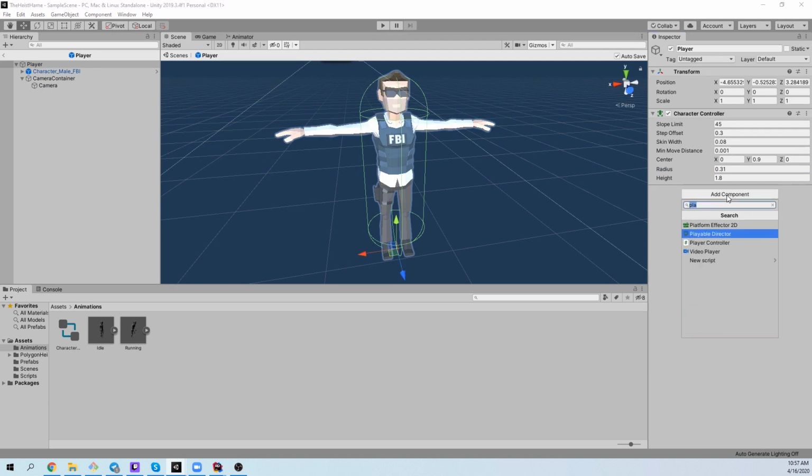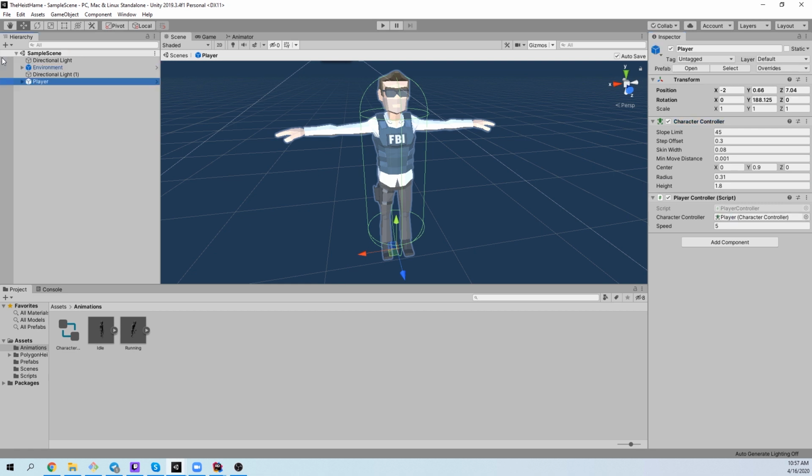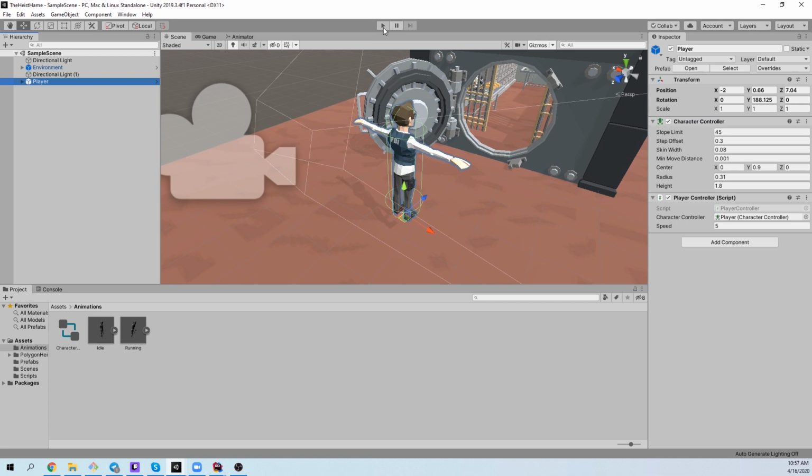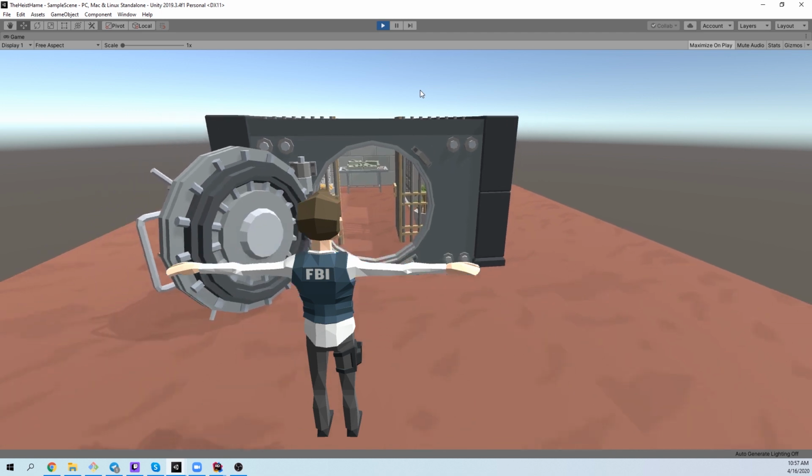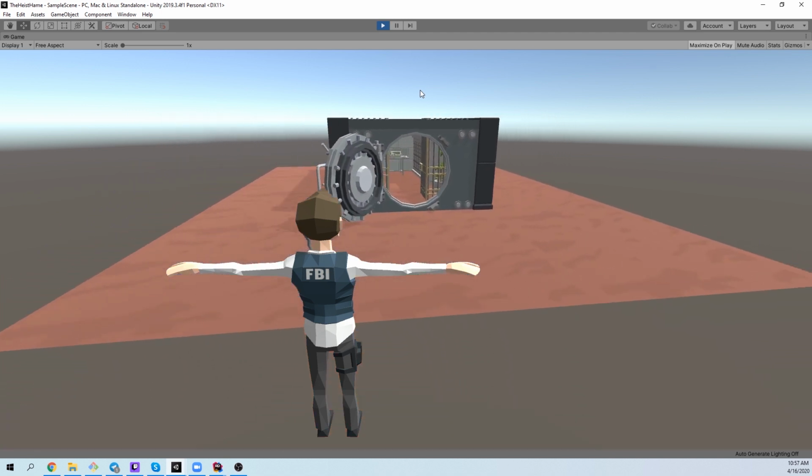Okay, now in the prefab, let's set our PlayerController script on our character, and don't forget to drag and drop the character controller to the character controller field in our script. Okay, now let's check it out. Our character is moving, but we don't have gravity. Let's add it.